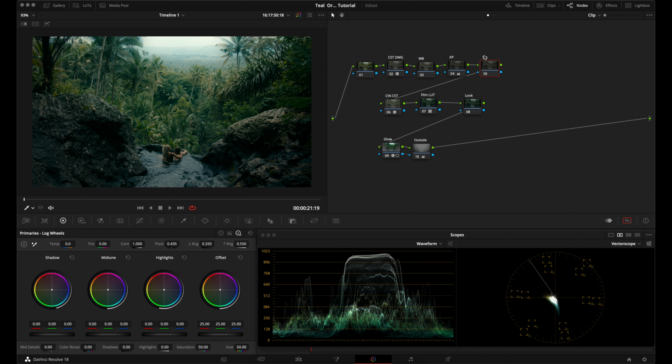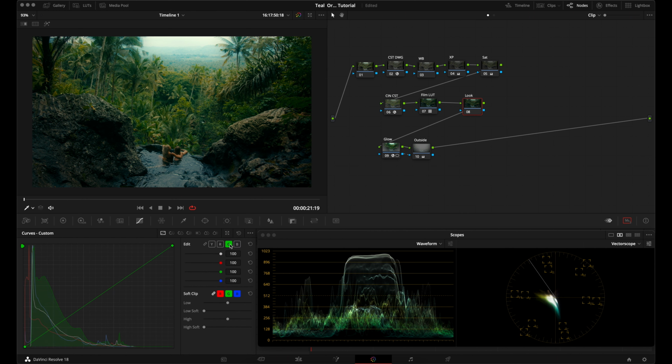So I'm going to select my saturation node here and then increase it. I'll go all the way and then bring it back. So I'm going to leave it up here. I'm going to go back to my look node. I'm going to go over to my curves adjustment, and then I'm going to select my green curve here.